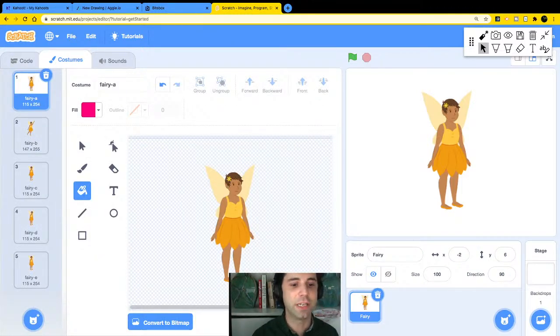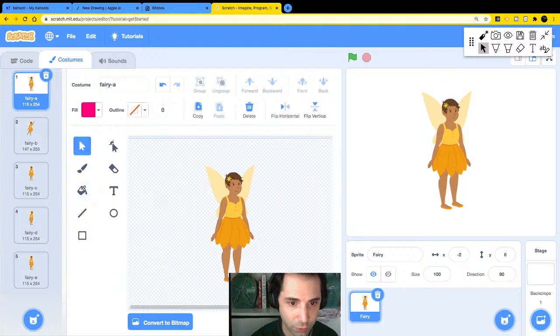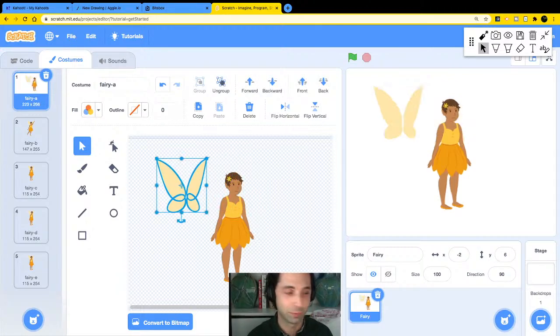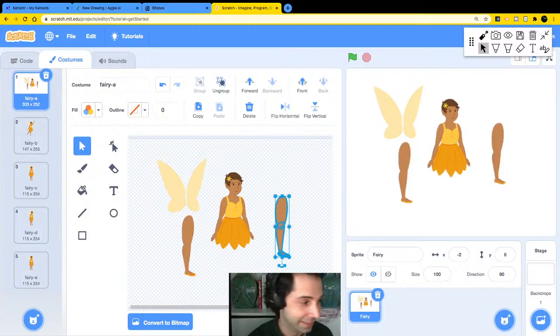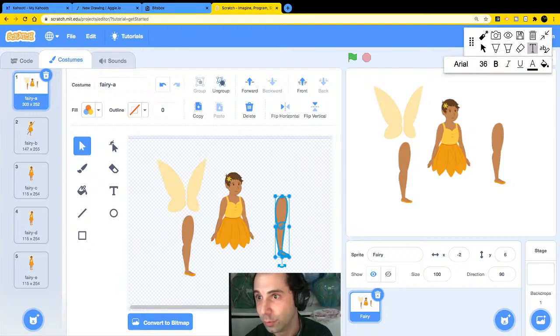This one is already converted to vector. So it says convert to bitmap down here. It's already converted to vector. That allows us to actually move things around. It's kind of weird. You can take her wings out. Or you can take one leg and put it there, take another leg and put it there. It's kind of weird.